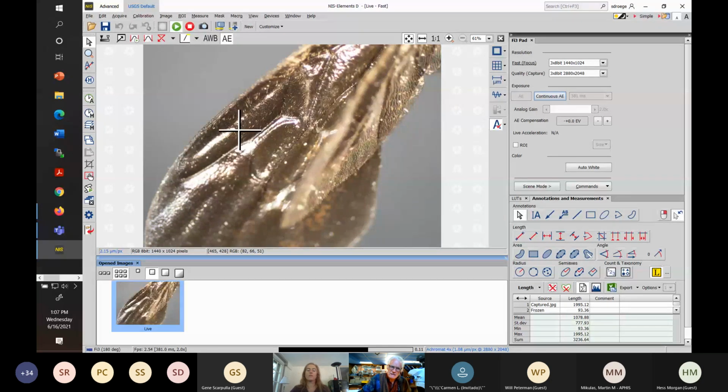This is difficult to see, I think. Here's the tip of our marginal cell that's sitting away from the margin. Here is that whole cell. The stigma, which in this group is very small, is there. And then here are the two submarginal cells, and you can see it's split basically right in the middle.